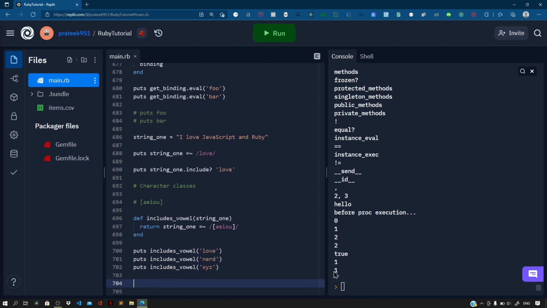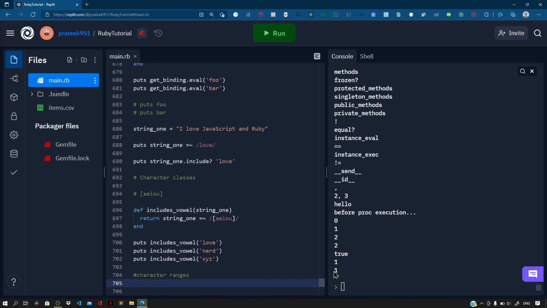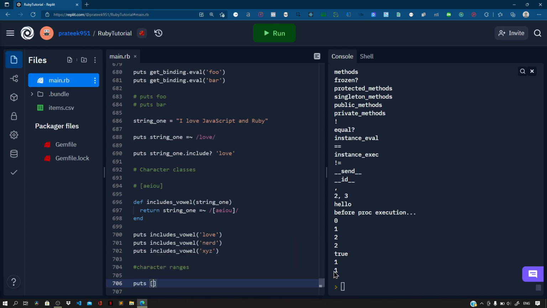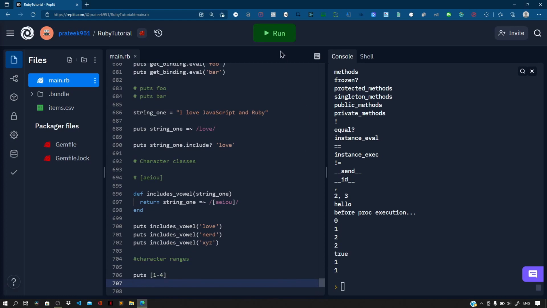Now let us proceed further and learn about character ranges. We can use ranges to match multiple letters or numbers without having to type them all out. So a range like say 1-4 is equivalent to saying 1, 2, 3, 4. Let me show you this. So puts 1-4 and let us run the file.